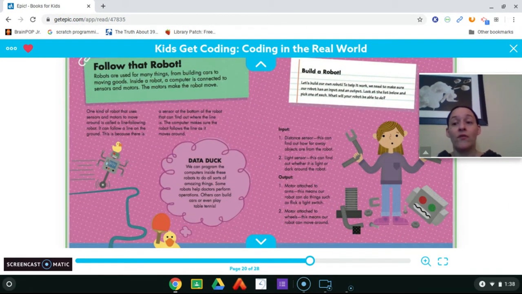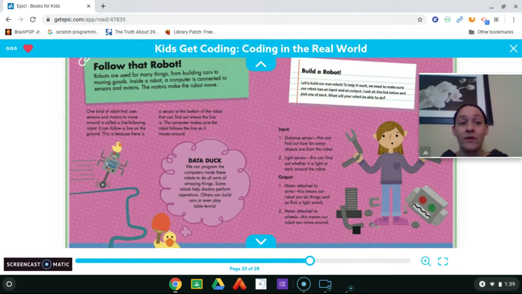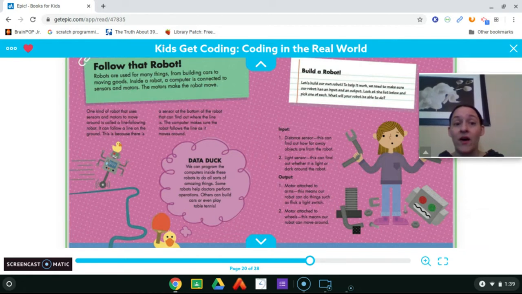And here we are with Follow That Robot. Robots are used for many things, from building cars to moving goods. Inside a robot, a computer is connected to sensors and motors. The motors make the robot move. One kind of robot that uses sensors and motors to move around is called a line-following robot. It can follow a line on the ground. This is because there is a sensor at the bottom of the robot that can find out where the line is. The computer makes sure the robot follows the line as it moves around.